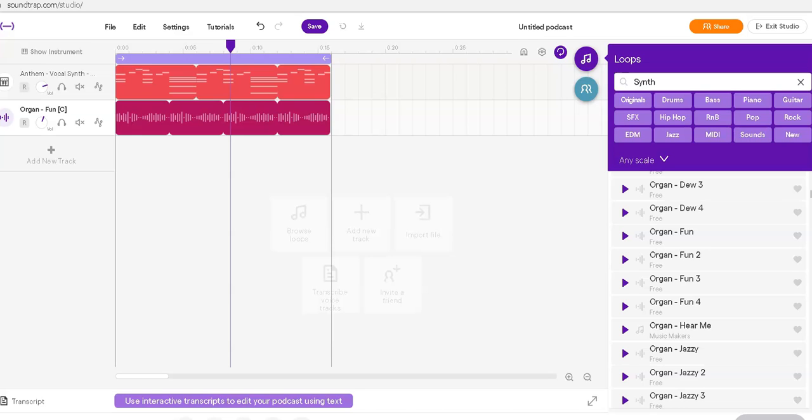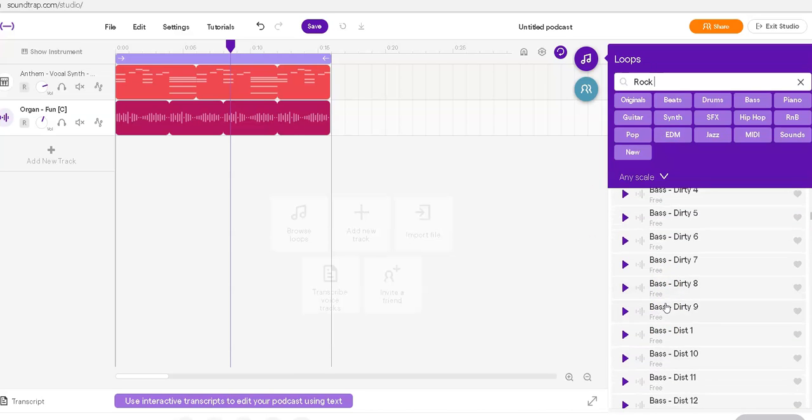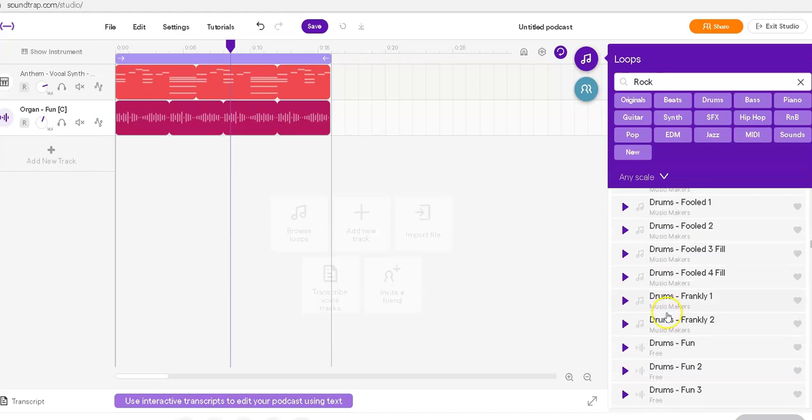So the last one, since again I'm thinking upbeat, I'm going to choose rock. Okay, and so with rock, I looked through a few of them and I found something. It said fun drums. There it is, fun drums. Okay, so let's listen to that. Okay, I think that's the sound that I heard. All right, so let's move it over. Add a new track.